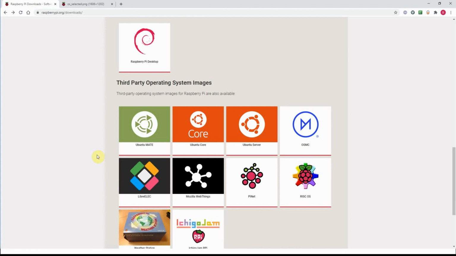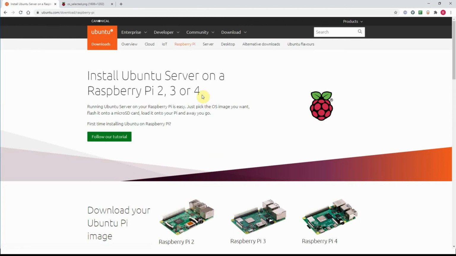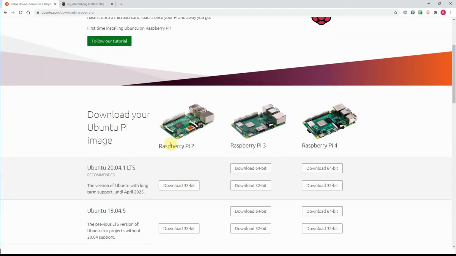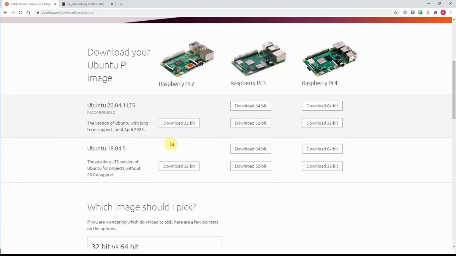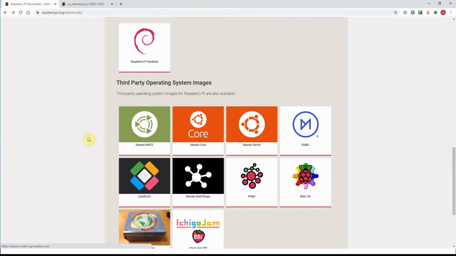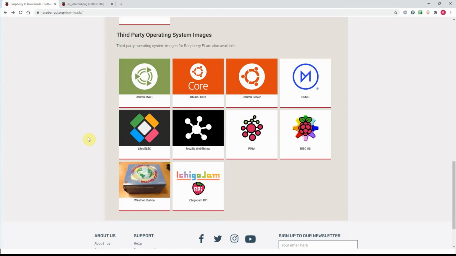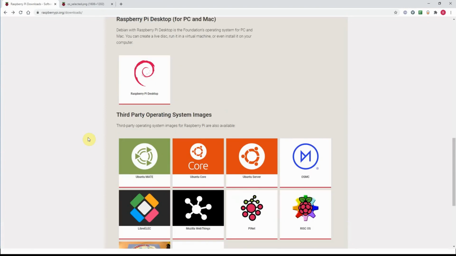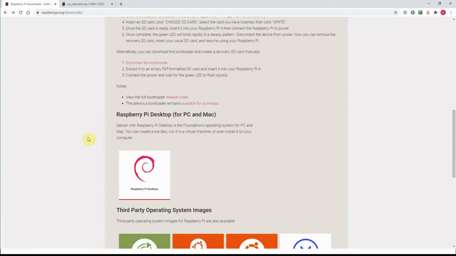And you can also install Ubuntu server. If you're more comfortable with just Ubuntu, you can go with Ubuntu server and install it. And installation for Ubuntu is very much the same as the one I'm going to explain for Raspbian, so it doesn't change much. There are lots of third-party operating systems and they keep adding to this section, so please make sure to check it out. And while we are here, let's start talking about the actual operating system.